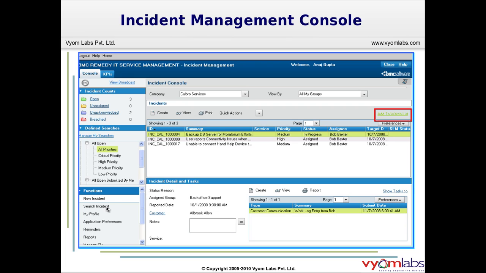Then these are the functionalities which are available on the left hand side. This helps in getting the reminders, application preferences, my profile, and search instance. So these are additional functionalities given to you. Also in the above count, you can track how many are open, unassigned, assigned, or breached. You can add them to the watch list to see them later.